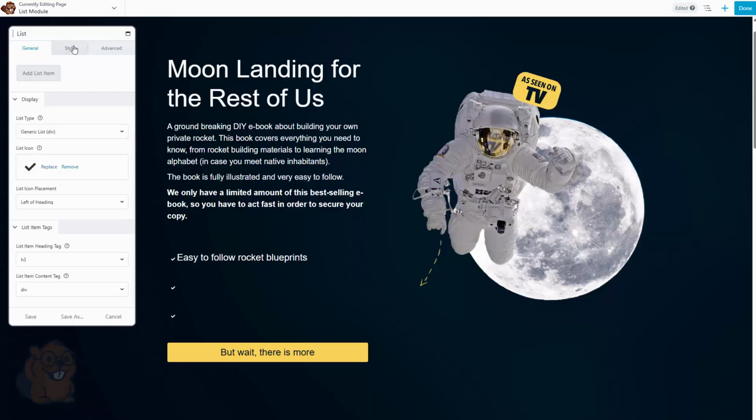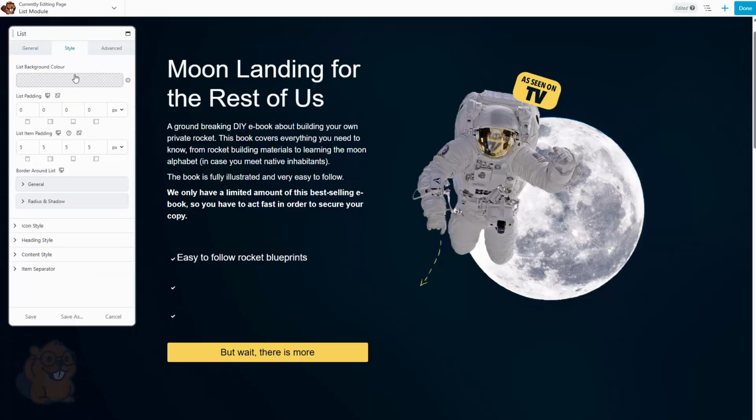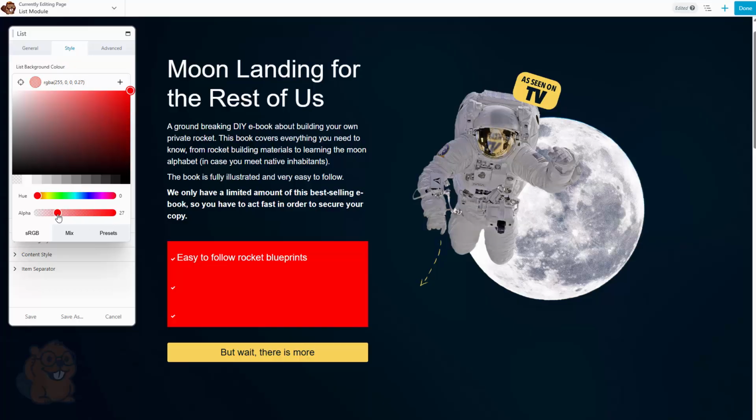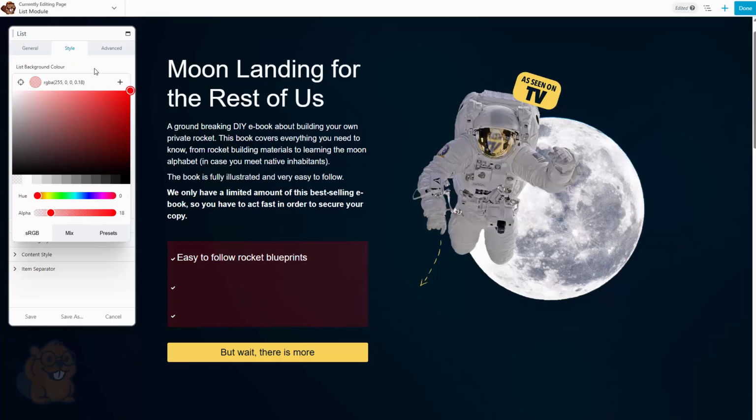Next, let's go to the Style tab. This is where you control the visual appearance of the entire list and its items. Let's go through each section, starting from the top. First is List Background Color. This sets the background behind the entire list module. You can use a subtle color to help your list stand out from the rest of the content.